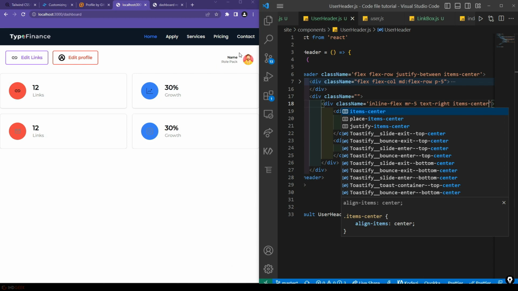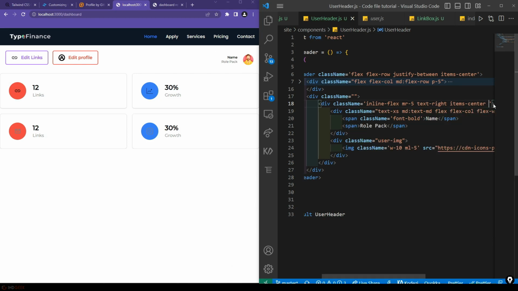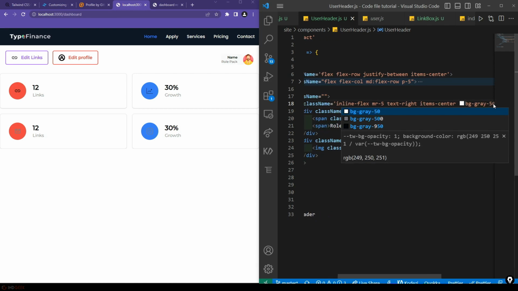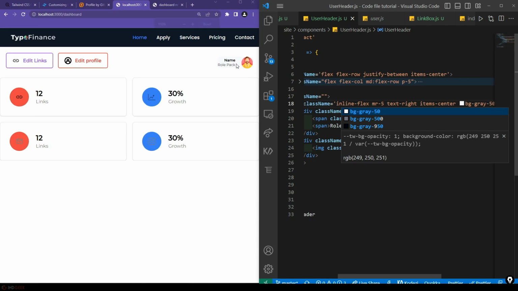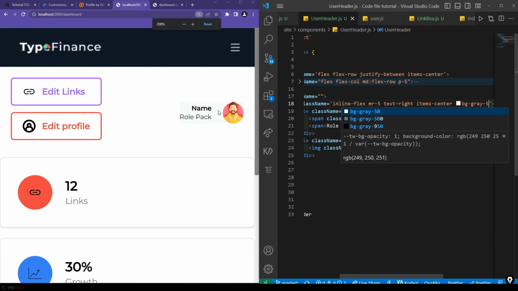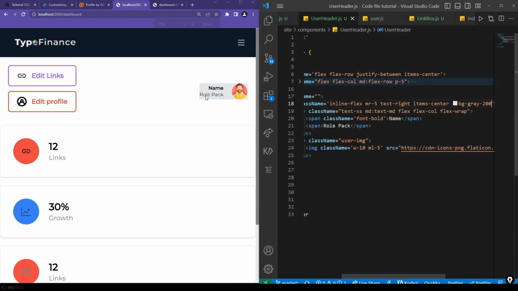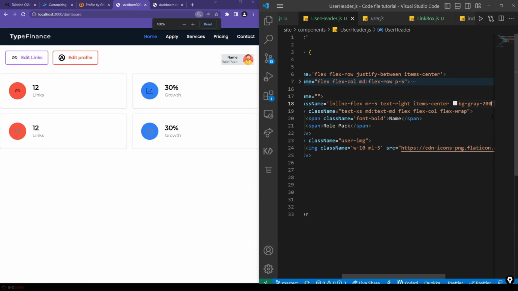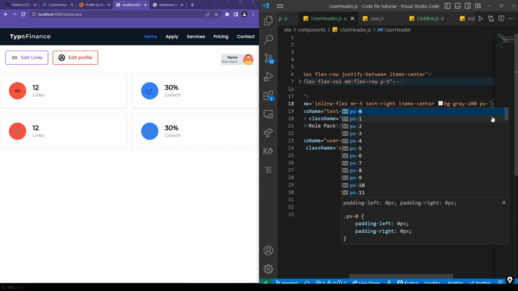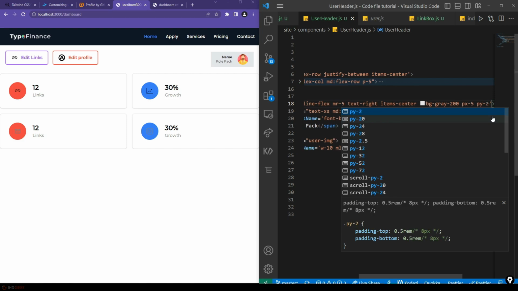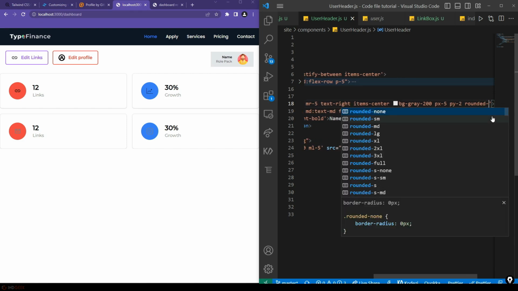And let's add some background color to this user box. So for that we will do bg-gray-50. Let's try 50. 50 does not actually look that good, so we will do 100. Let's see how it is. 100 is not that much visible at all, so let's try 200. Yes, this is visible. And let's add some padding. Padding X will be 5. Okay, great. Padding Y is 2. And let's now add some border radius.